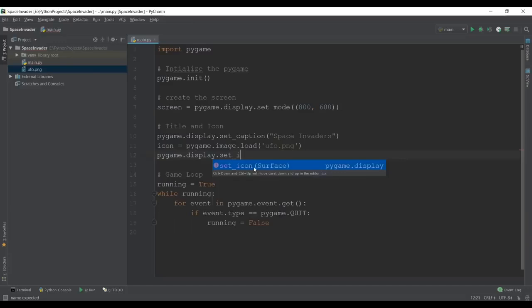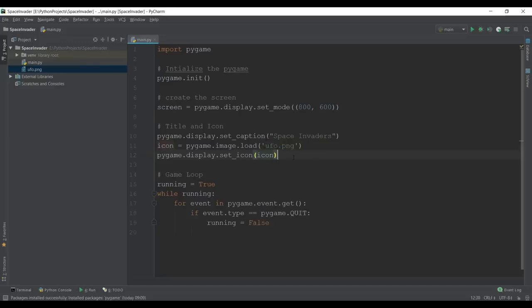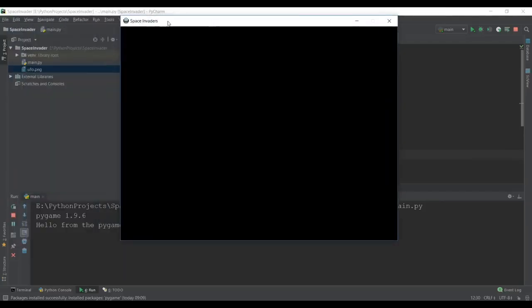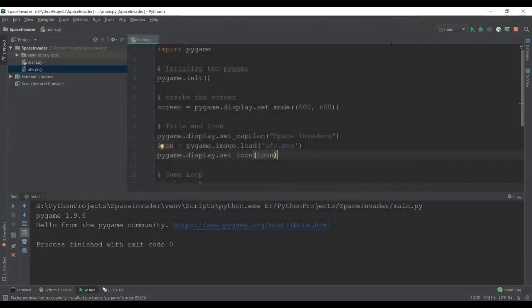So you can use that, and then you just type in the variable name of icon over here that we have created, and this will make sure that the icon has been added. So let's just run this and see if it's working or not. So as you can see, the icon is also working and the Space Invaders is there. So this is looking pretty good. We have learned how to add an image, not exactly an image, just an icon over here, and change the title of our window. So this is looking pretty good.